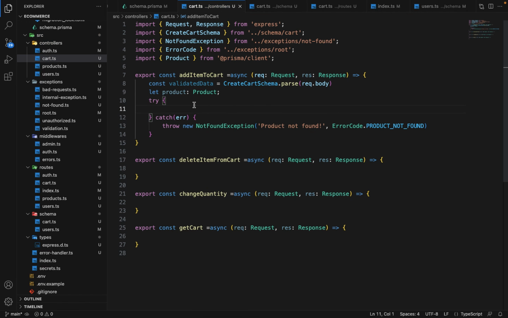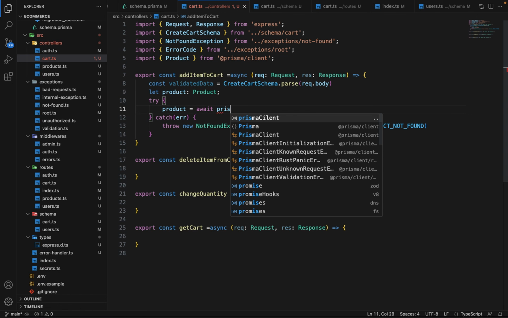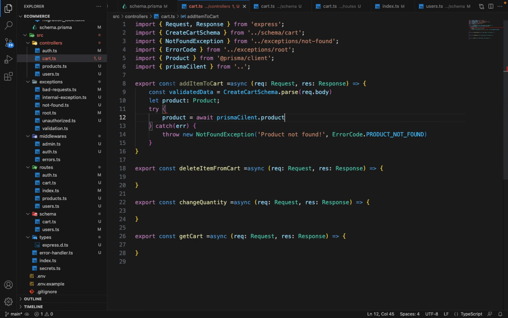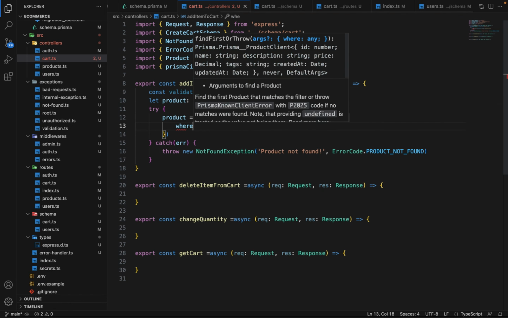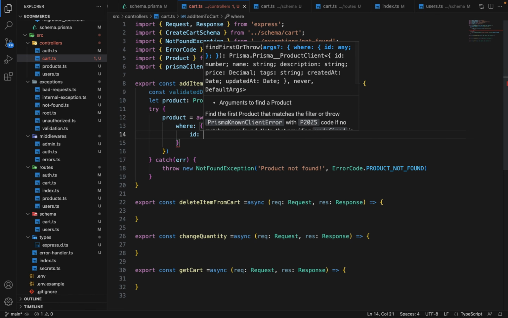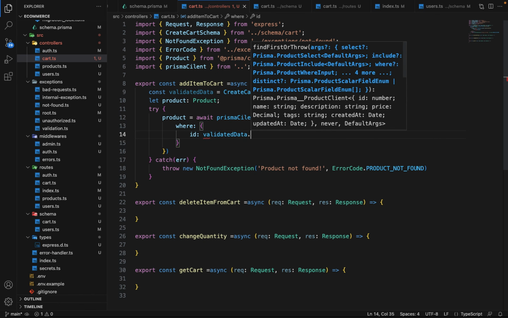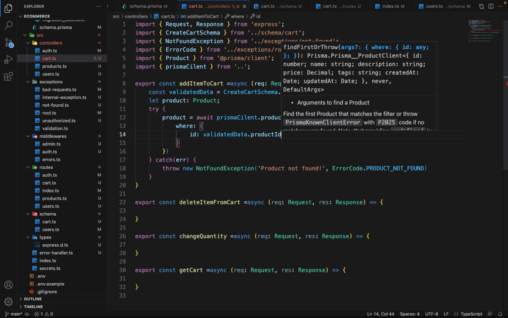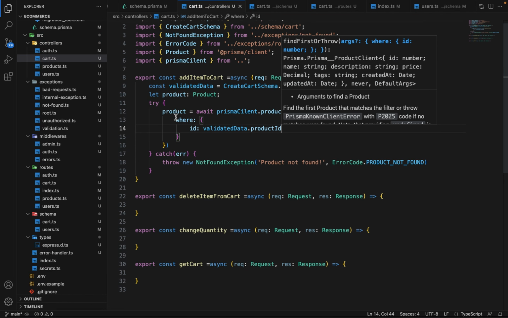And in the try, we will first create a variable here, let product of type product. And we will say product is equal to await Prisma client dot product dot find first or throw, and inside the where clause we will say where ID is equal to validated data dot product ID. So now we have the product.